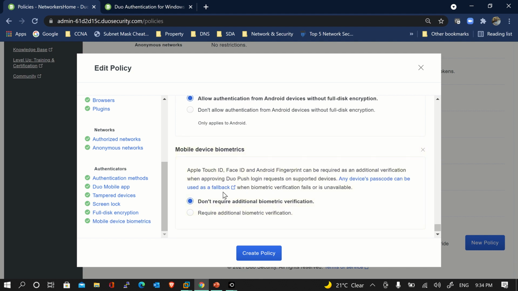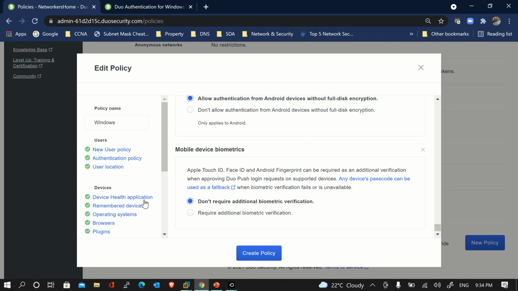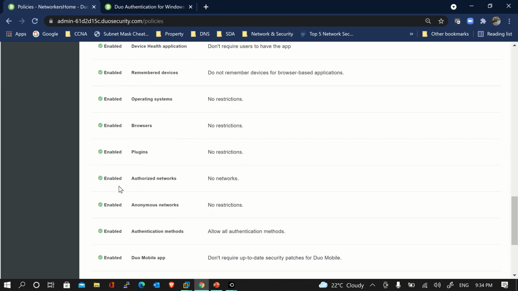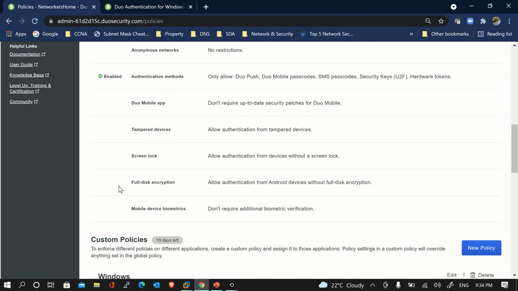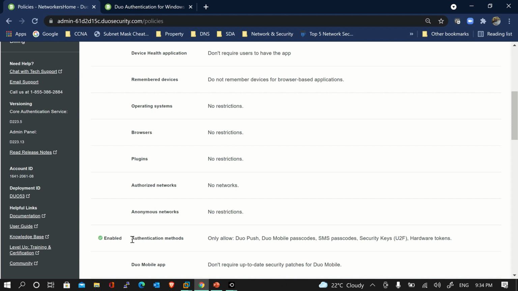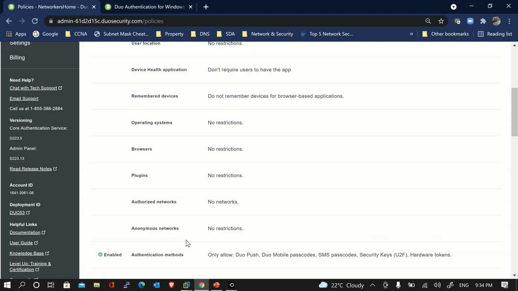And the most important thing is mobile device biometrics. If you want to apply additional security on top of MFA, if you want to require the device to be registered with Touch ID or biometrics, do you want to do it or not? As of now, we'll just set it as not required and create this policy. You can see all these things are enabled. In the global policy, these things are not enabled. There are only the new user policy and the authentication methods I enabled a couple of days before for test purposes.